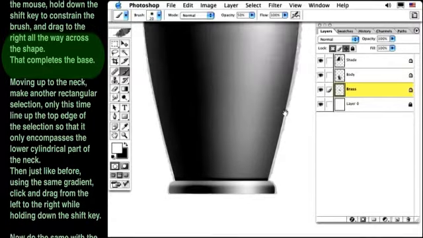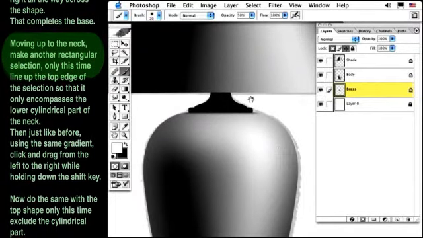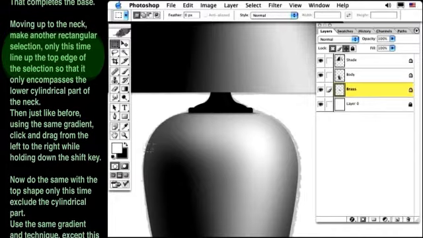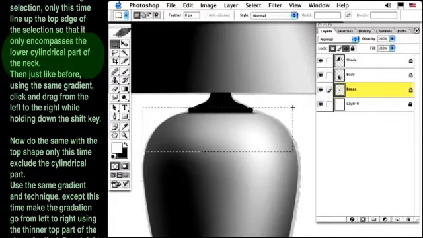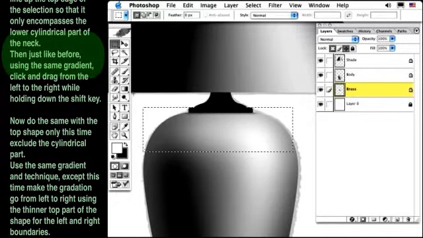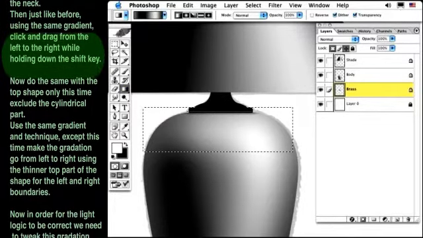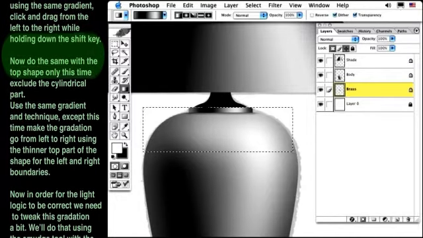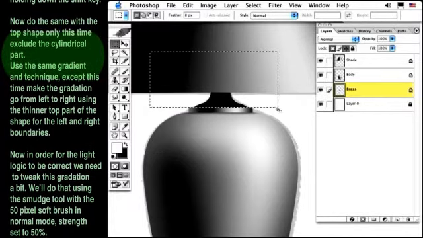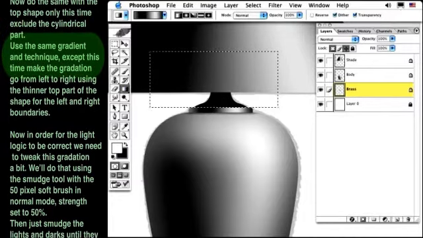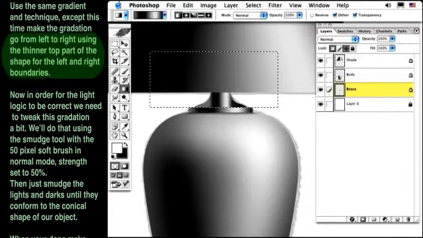Moving up to the neck, make another rectangular selection, only this time line up the top edge of the selection so that it only encompasses the lower cylindrical part of the neck. Then, just like before, using the same gradient, click and drag from the left to the right while holding down the shift key. Now, do the same thing with the top shape, only this time exclude the cylindrical part. Use the same gradient and technique, except this time make the gradation go from left to right using the thinner top part of the shape for the left and right boundaries.